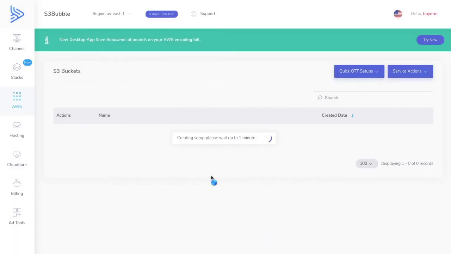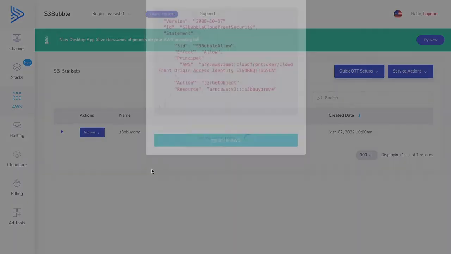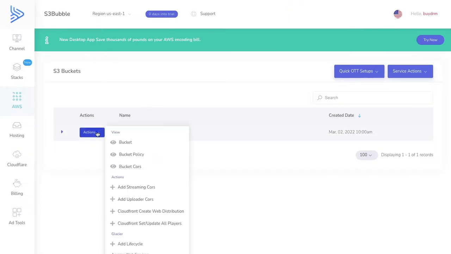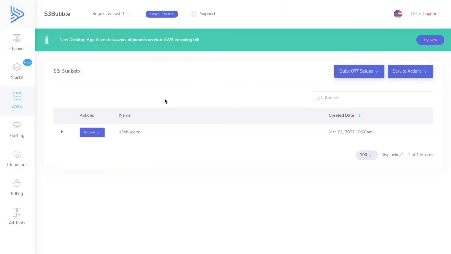Just click create. Now what S3Bubble does is it goes off and it sets up services for you in AWS. So this is talking to AWS now and it's setting up all the services that we need. The reason we do this is it can be quite complicated, AWS. You need to set up your CORS correctly, you need to set up your bucket policy correctly to talk to the CloudFront distribution, and you need your CloudFront distribution set up correctly to whitelist certain values. So basically we go ahead and do all that for you. So we can check our bucket policy, and you can see it's been set up to talk to our CloudFront distribution, and our bucket CORS are set up for media, for streaming basically.